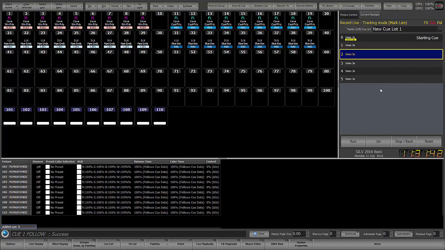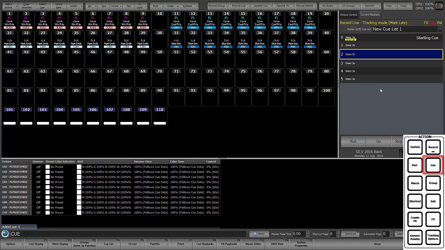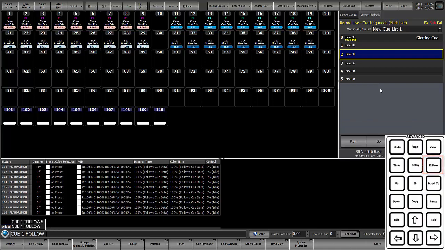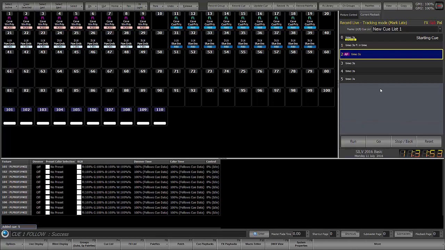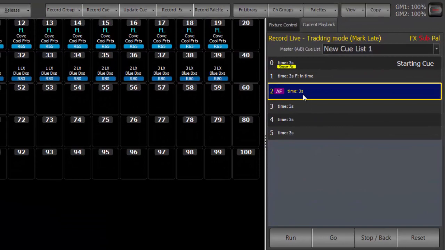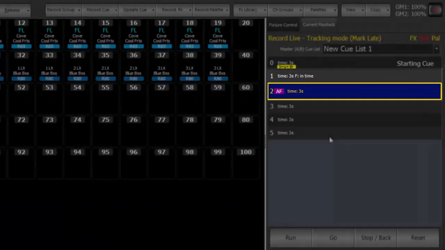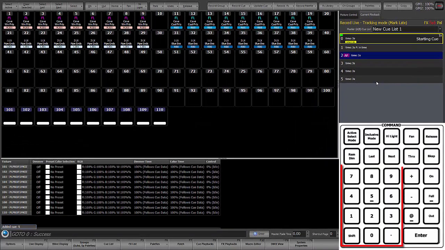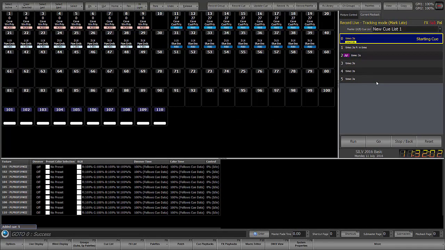Now let's say we want Q2 to follow in the time after Q1 has transpired. So I'm going to say Q1 follow enter, which is essentially the same command that we just did. But notice it now says follow in time. Now I'm going to go to Q0 and we're going to run Q1 so that I can show you an example of how this works. But to first explain it, follow in time means the follow will happen immediately upon the completion of Q1.